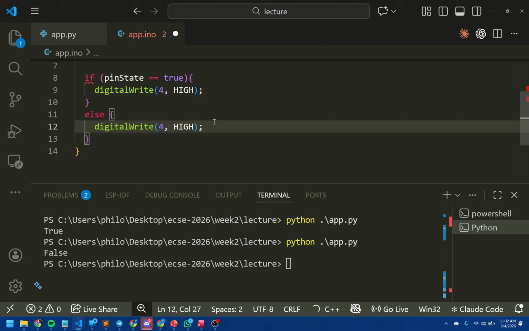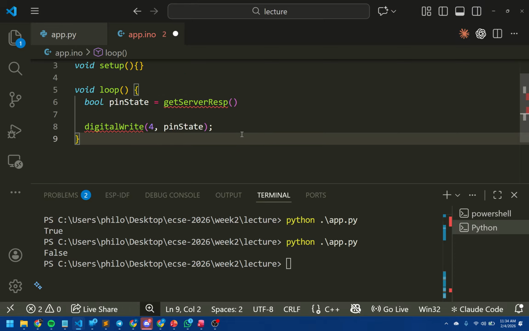And typically in Arduino, you'd put high or low right here. But high or low is the same as true and false.